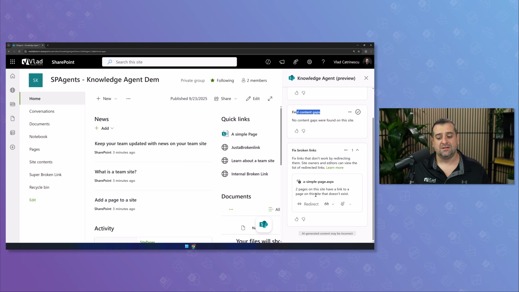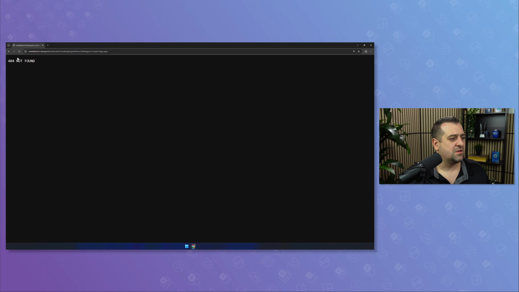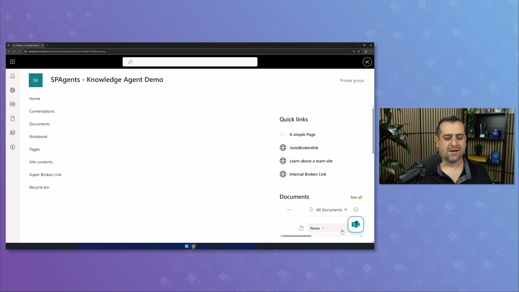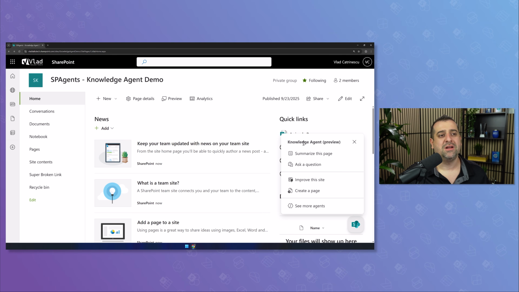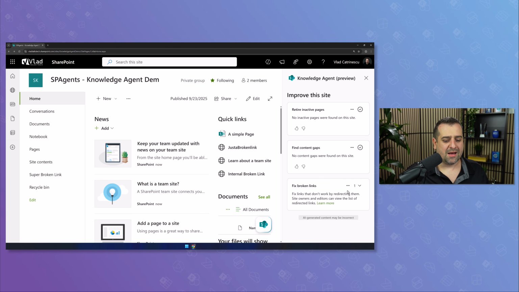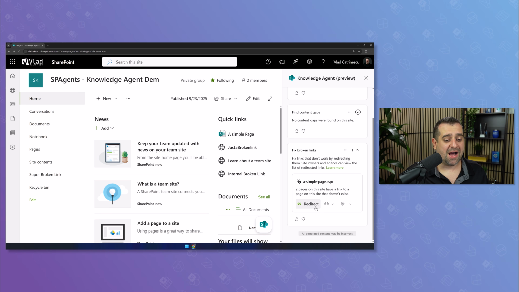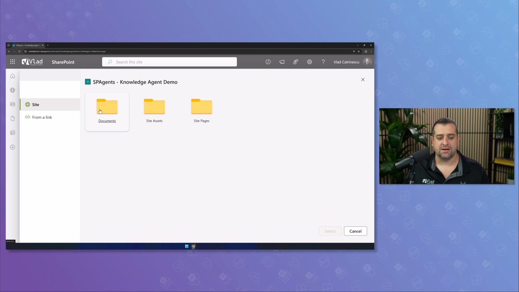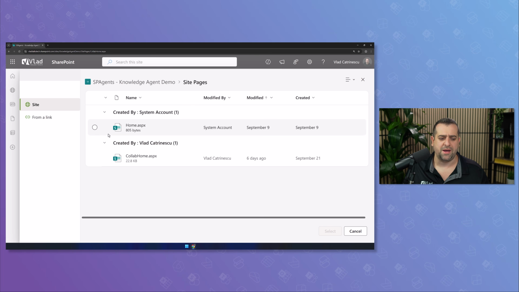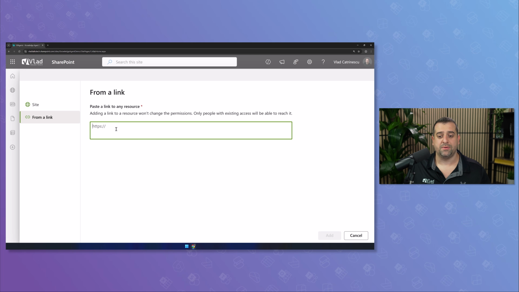So you see here, this link is not working. I can go and you see, I can see where this link is. This is here, a simple page. You see it redirects to a 404 not found, and it found it in the quick links. So let me go back here to improve this site. And what I can do if I want, I can redirect it. So you can either redirect it by navigating to, for example, like say I can navigate to a page, or I can go type a link. But it's something interesting with the link.